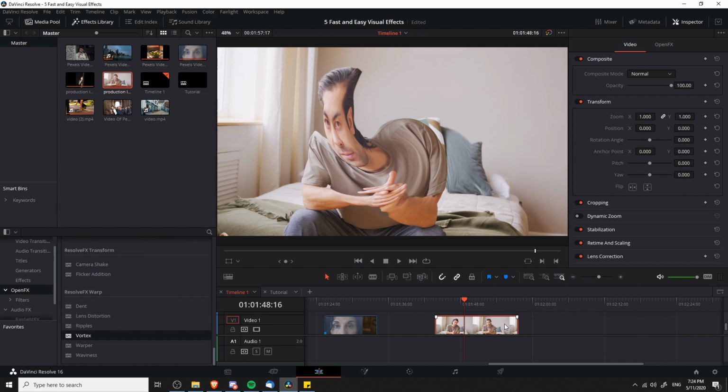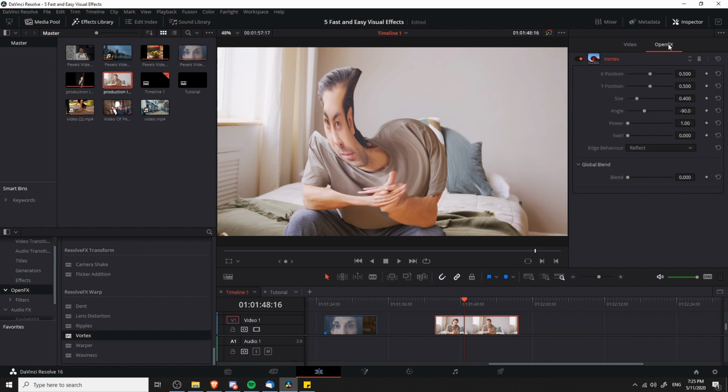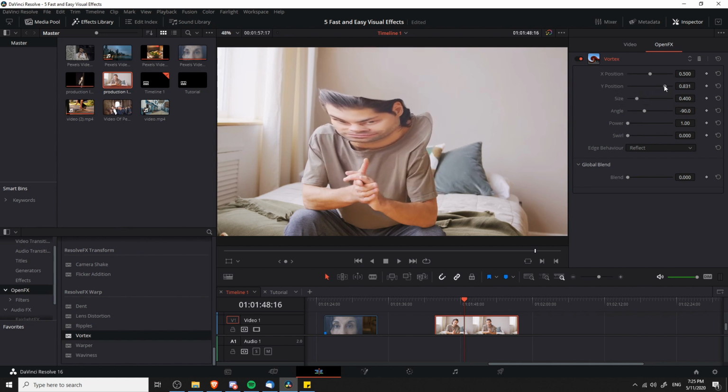Now, when we add it onto the clip, most likely one of the first problems you're going to notice is that the positioning of the vortex circle is in the center, but in most shots looking at a person, the head is actually going to be a little bit higher than that. So if we go to the inspector in the top right and go to the open effects or open FX tab, then you can adjust the position of your vortex by taking the Y position and moving that upwards a bit. So just position it wherever you'd like it.